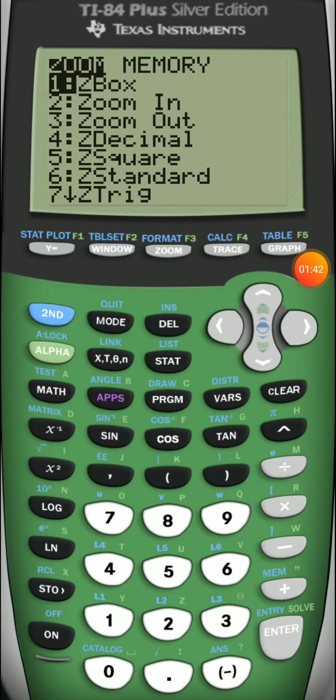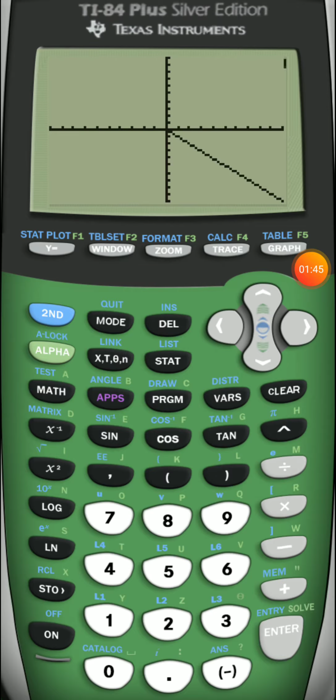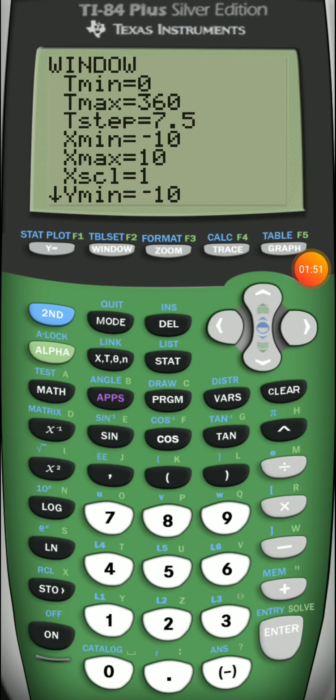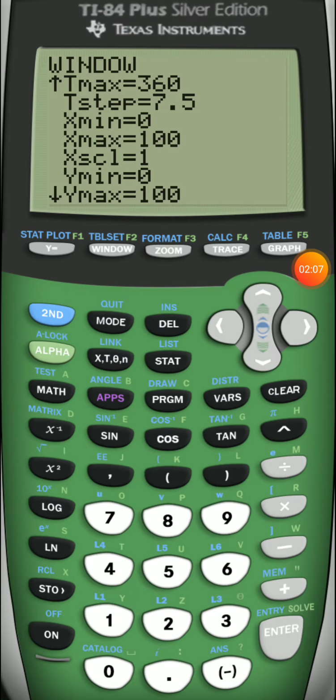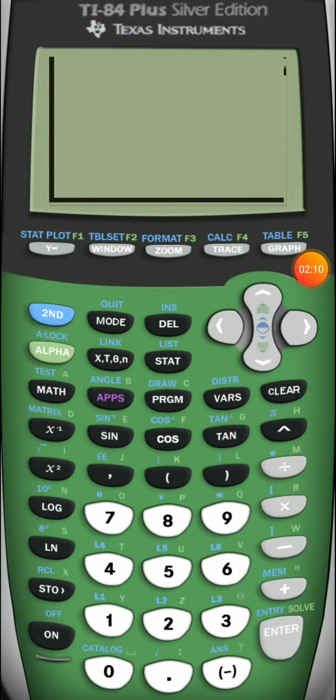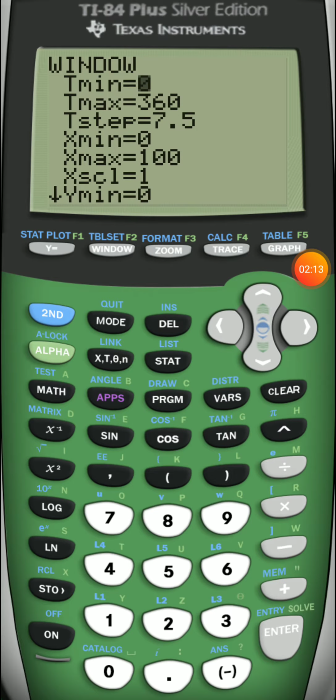Now, when you do it, start from Zoom 6, which is standard. There's not much going on there, so you have to go to Window. Here's what's going on. I'm going to do my X min at 0 and my X max at 100. I'll do my Y min at 0 and my Y max at 100, just so I can look at this. I have a feeling that what messed up here is this T step and this T max, so I want to take this to be a smaller step.